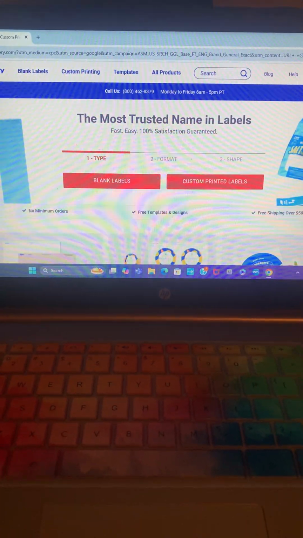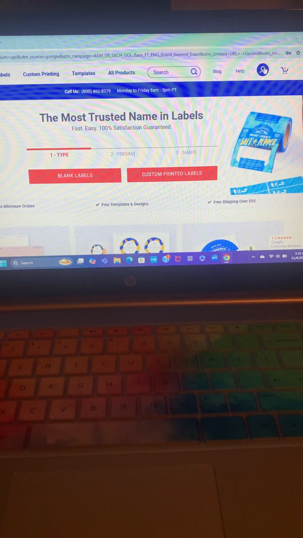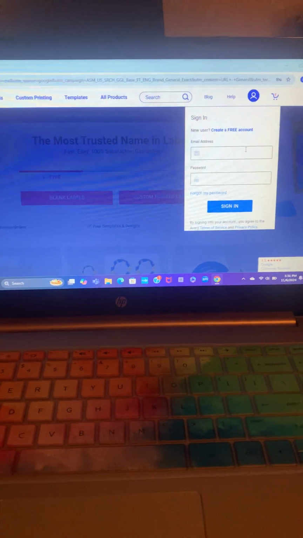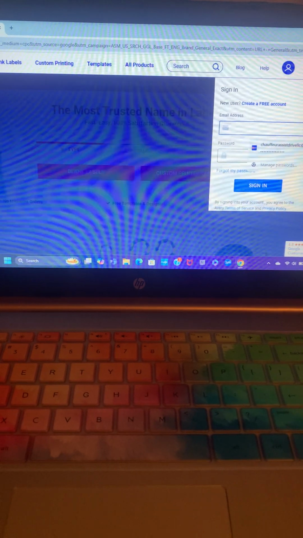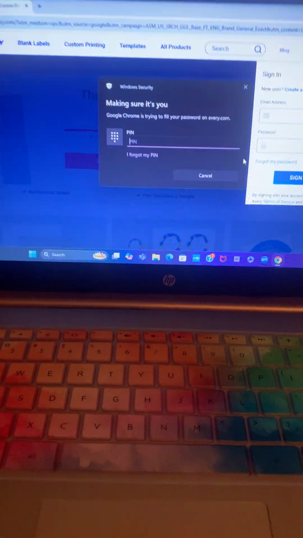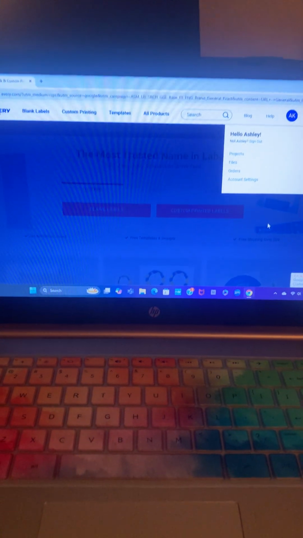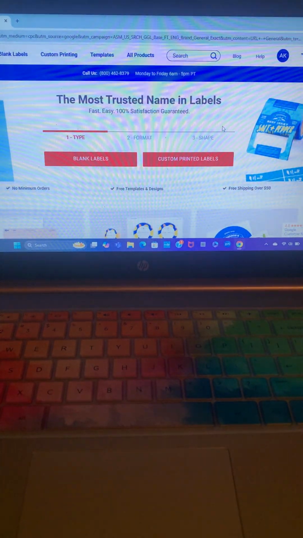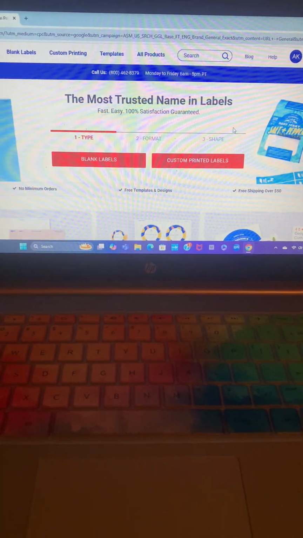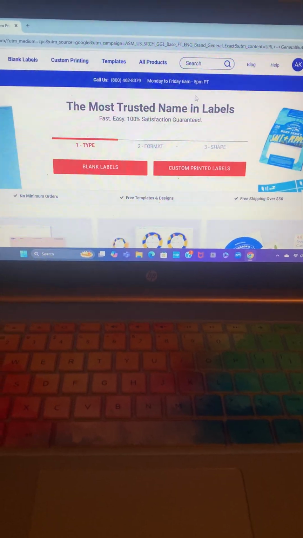And actually, I've started using it and I just haven't stopped. So then you can create a free account. I'll go ahead and log in to my account. Once you have created your account, you will sign in and then you can go to look around.